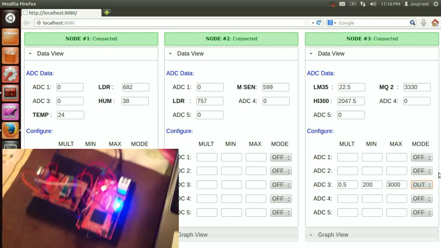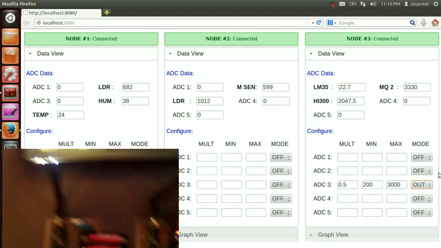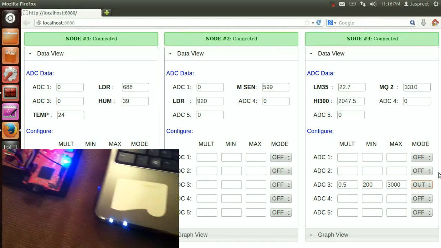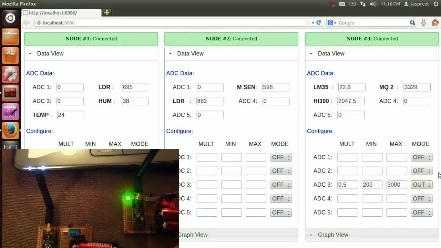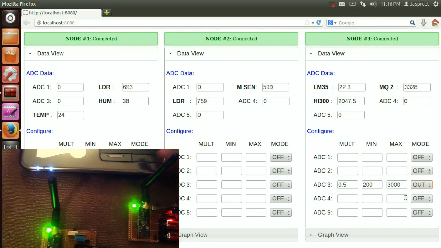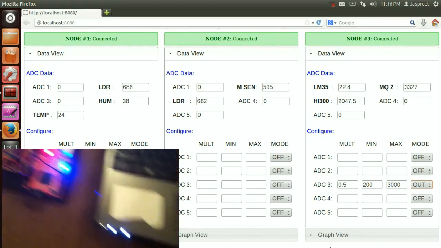So basically we can have many of these nodes connected to our central server, and all the ADCs on these nodes can be controlled and monitored, and alerts can be raised by specifying the minimum and maximum thresholds.